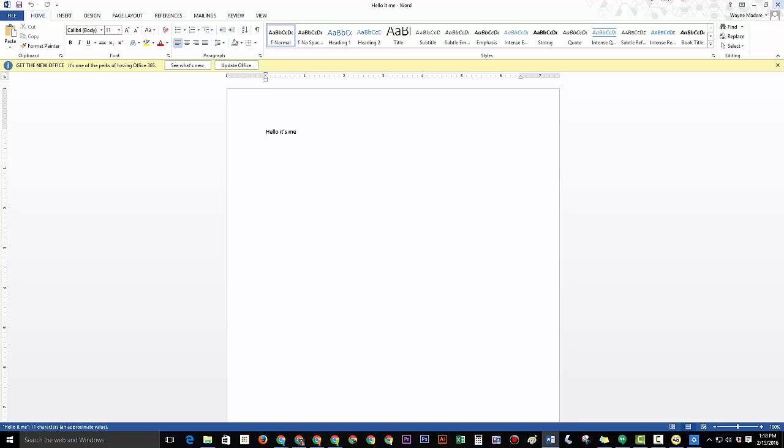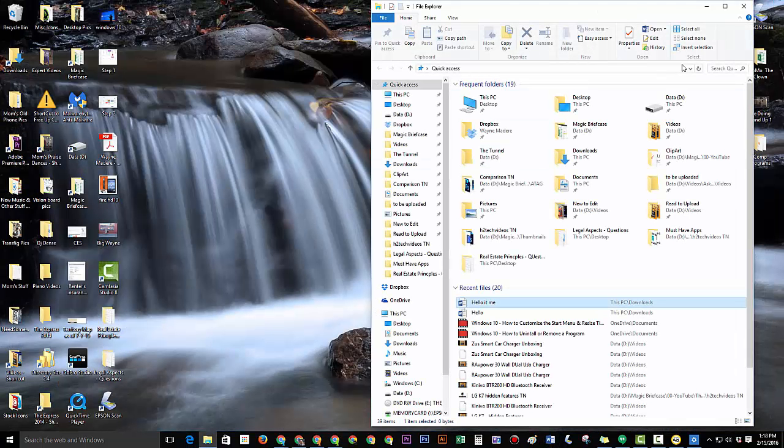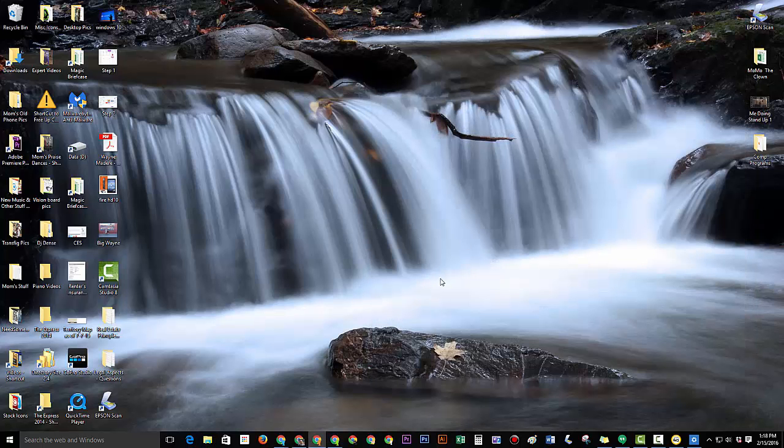There it is. So I use that a lot. Let's say you're trying to find a picture you just edited, or again a document or a PowerPoint you just created. Now you have that quick shortcut that's right there under recent files. So that's going to be our first tip right there.